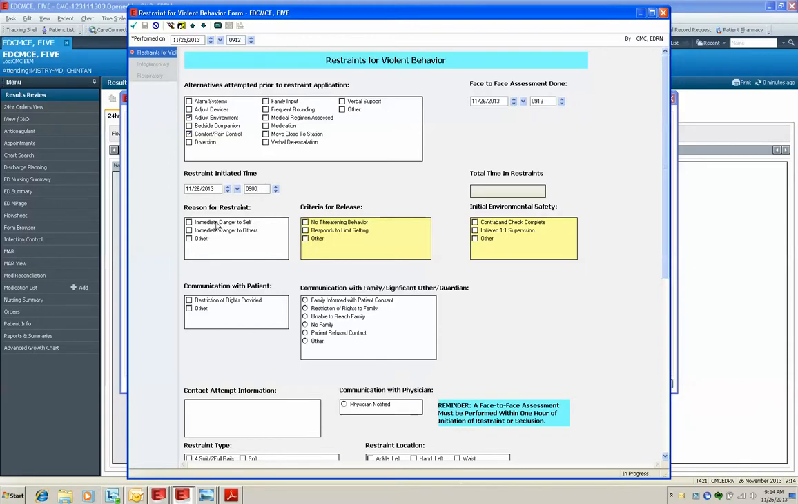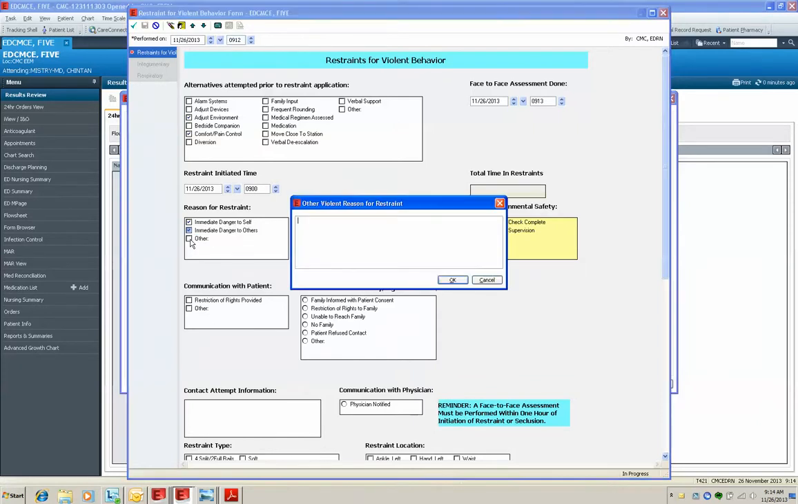So the next one here is reason for restraint. Immediate danger to self or others. It's a multi-check. Here's the important part about this. This other box has to be filled out. And in this other box, you have to put a personalized reason for that patient why they're going into restraints.